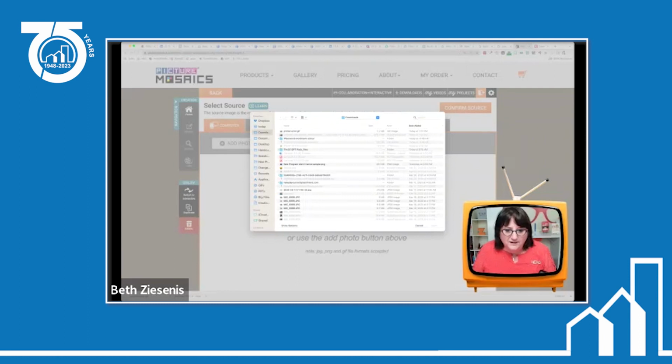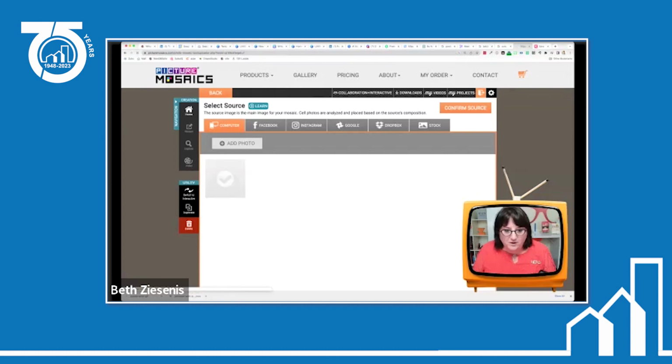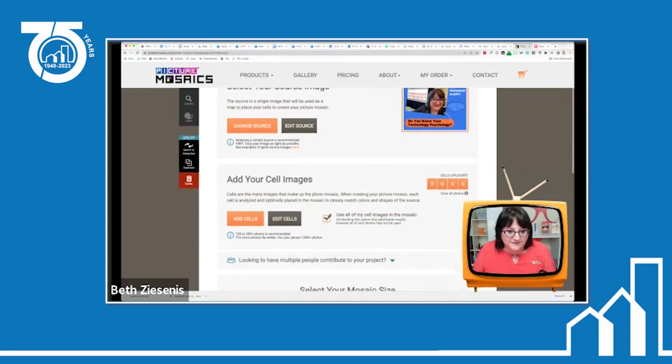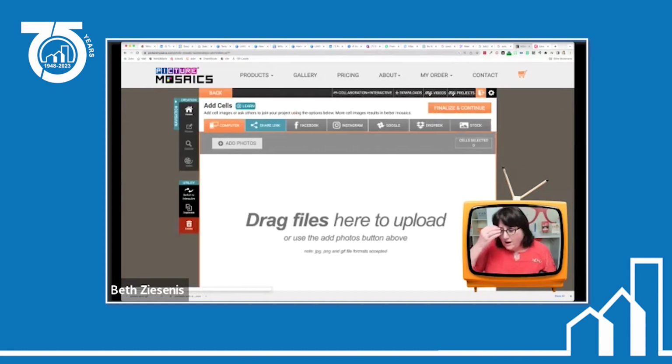Let's see. So here is a picture that I just did from the design. All right, silly photos. And then you add your cell images, and you're going to want to add a ton. A ton. You do not want to skimp out on this because, and this takes a little while, so I'm not going to do them all, but you can get them from Facebook, Instagram, Google, Dropbox. You can get them automatically in there, or you can share a link and have people submit them.